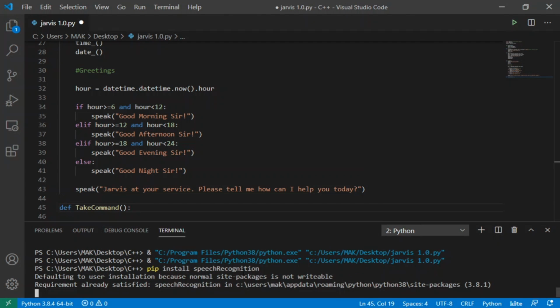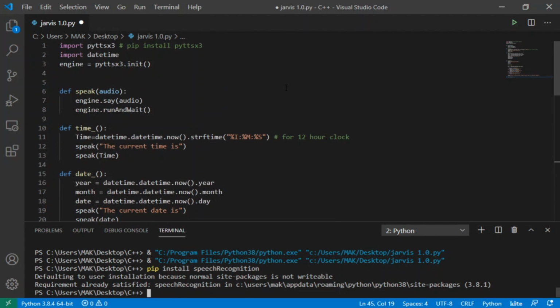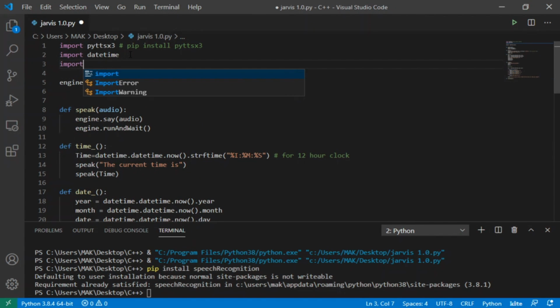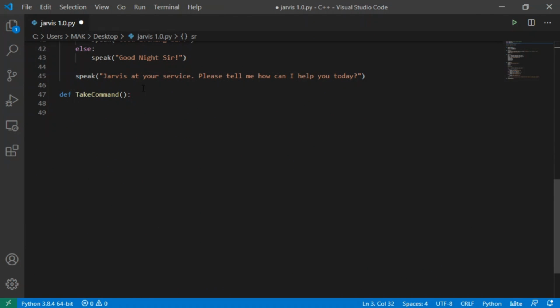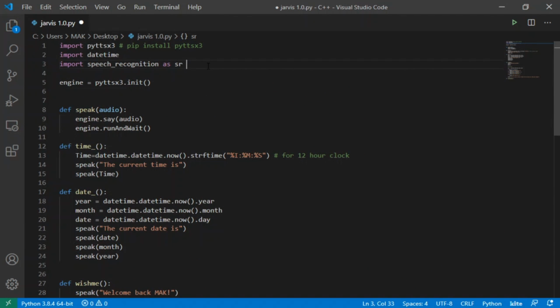It has installed the library, so now I will import it in my code. I will type import speech_recognition as sr so that I can call it easily. I don't have to write speech recognition every time, so I will just type sr. I will now add a comment with it, hashtag pip install speech recognition.